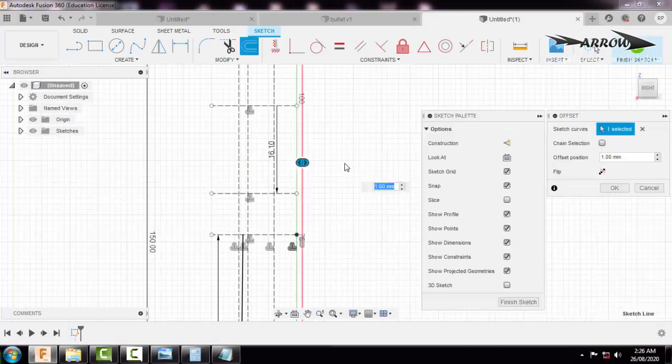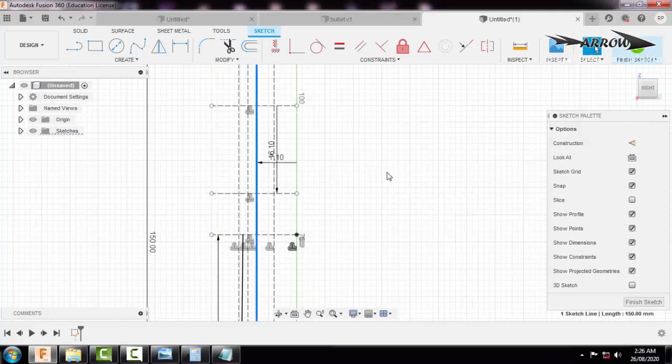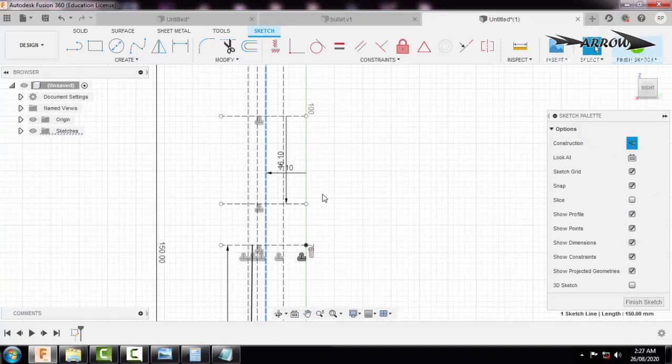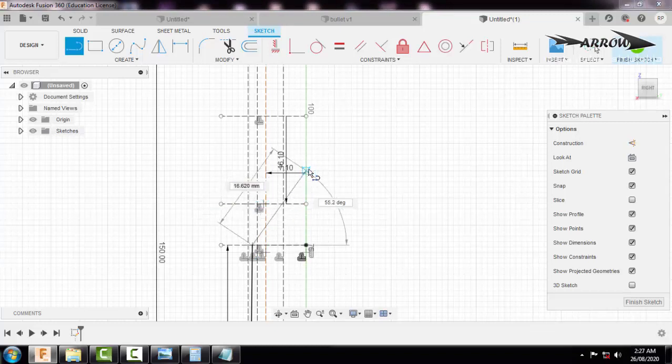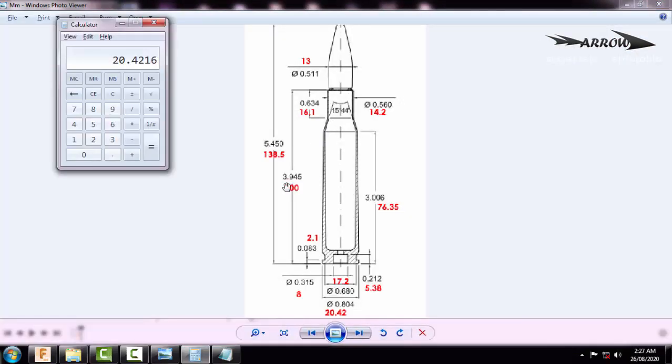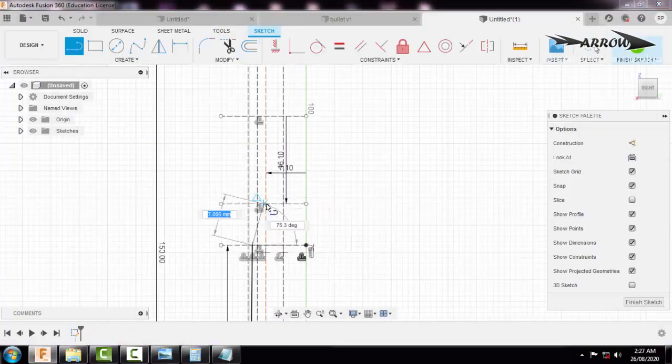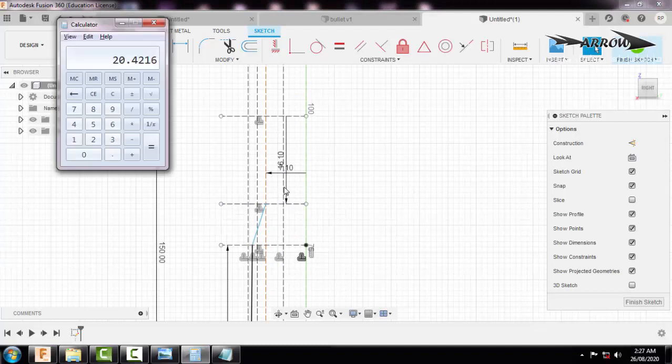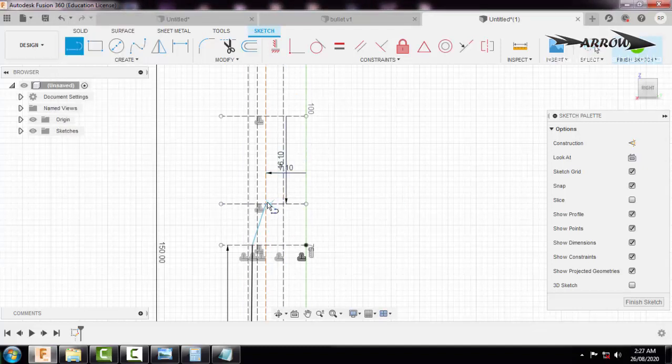I'll just make this diameter as well. This diameter is 14.2, given here. So I'll say offset minus 14.2 by 2. So we have this inclination as well. I'll click it away. From this point I have to make a line, and just make sure I'm going the correct way. This slant is too small. No issues, I'll just place from this point to this point.